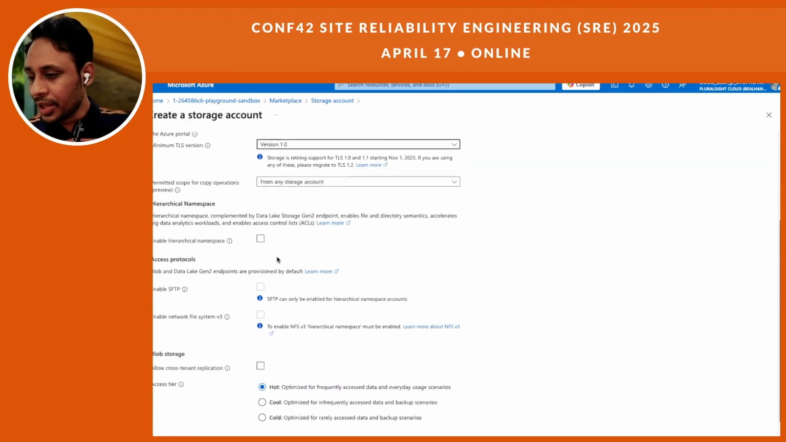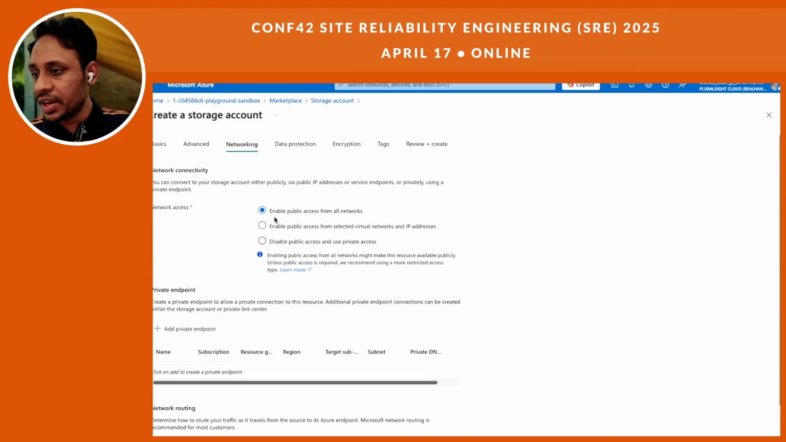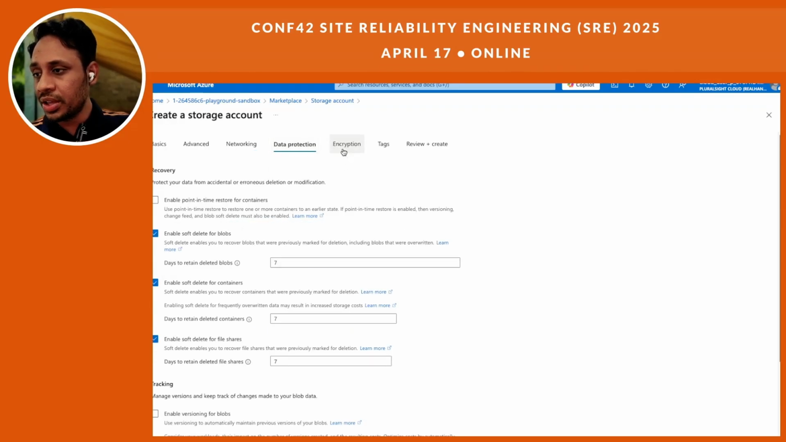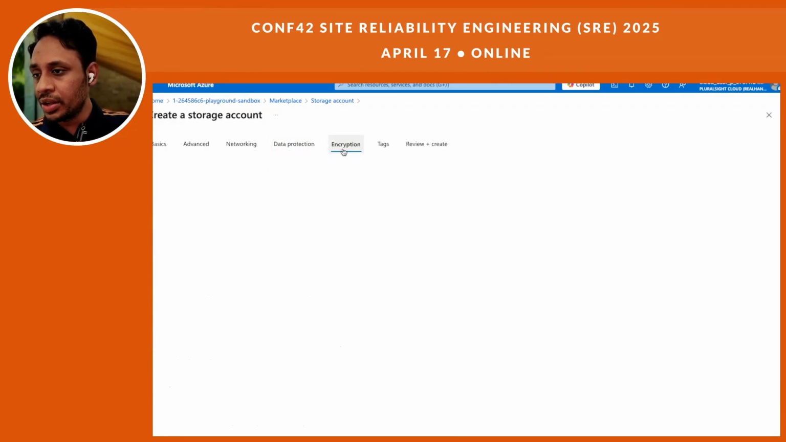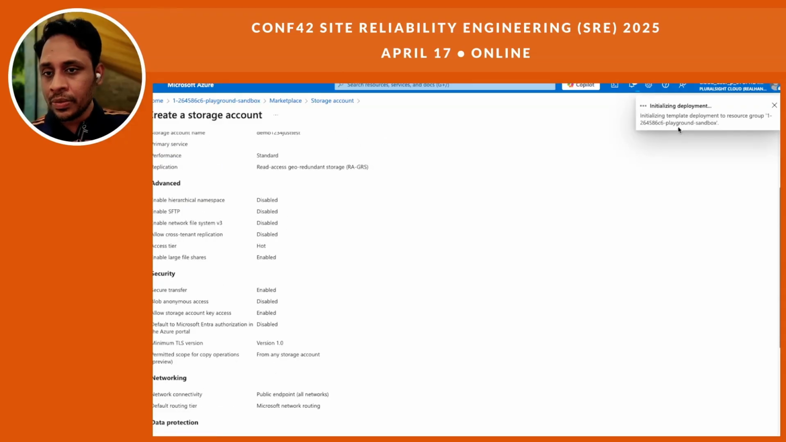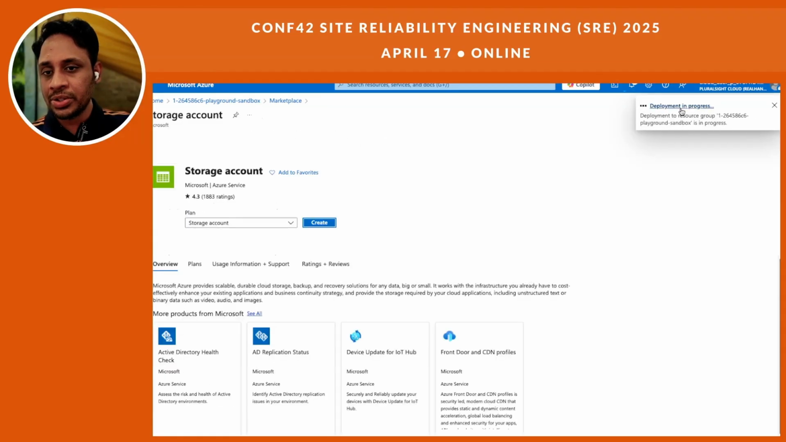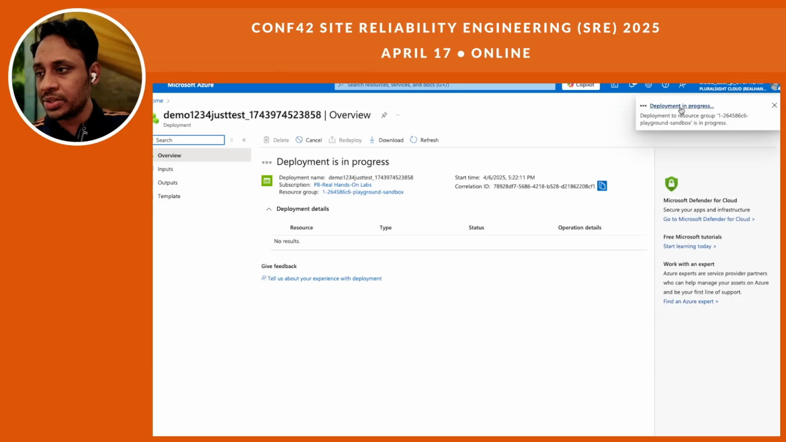At the same time, on the networking side, this is enabled to get access across the internet, right? The firewall is basically opened, so anyone from the internet can access it if they have the keys. At the same time, this is what the data protection looks like with soft delete and encryption tags. I'm not going to change anything, I'm just going to create it. As you can see, we have submitted it and the deployment is going through. Let's wait for a couple of minutes and see how the deployment happens.